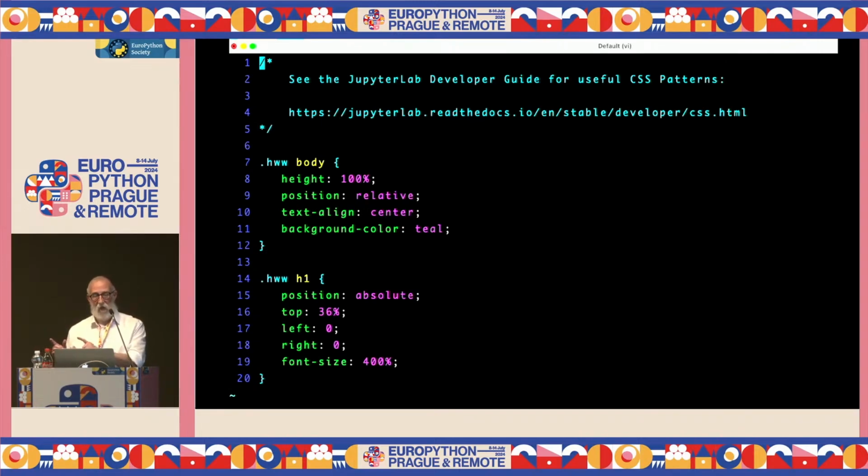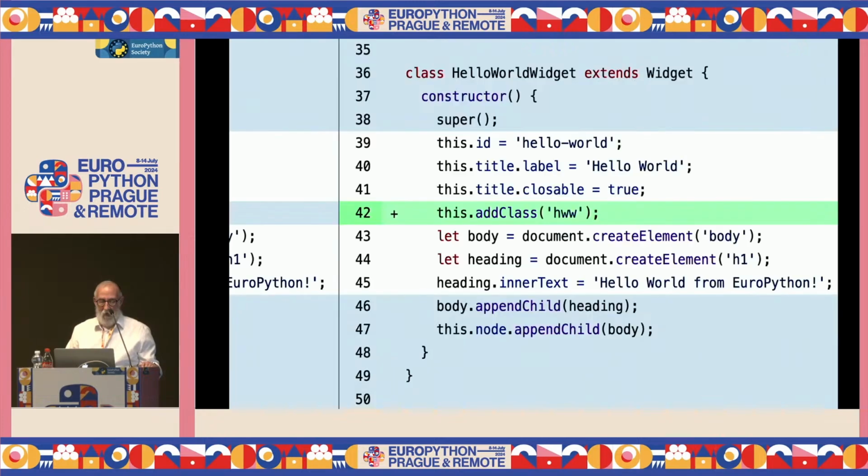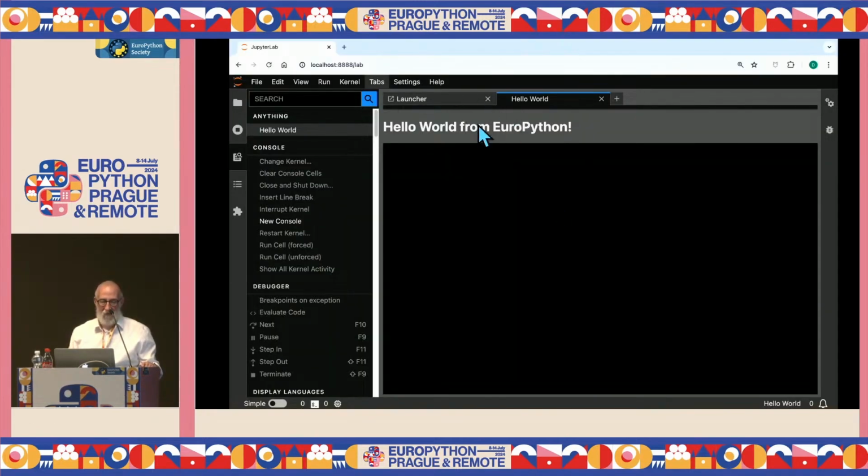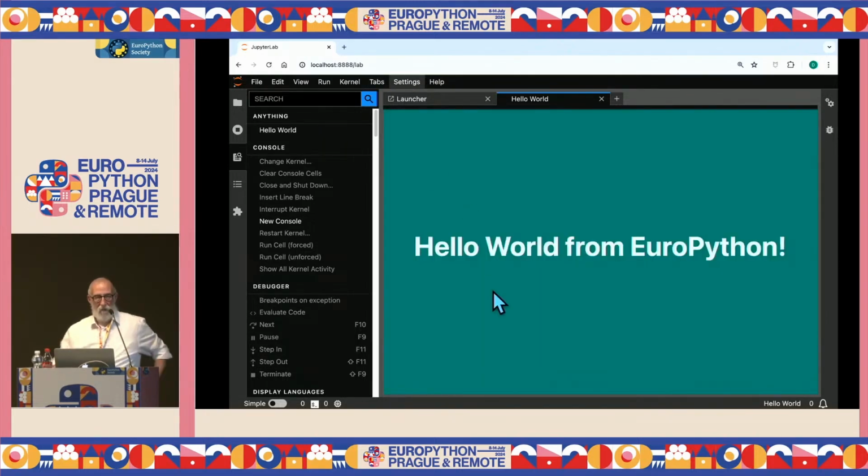There's actually a type of extension you can create called a theme, where you can create your own themes for JupyterLab. Maybe we'll talk about that another time. So we have to add one line of code to the constructor for our Hello World widget. We're going to call this.addClass and pass in HWW so that our Hello World widget now has the CSS class associated with it. Run the build, refresh the browser, and now instead of this boring little gray Hello World from EuroPython, we get a nice colorful Hello World from EuroPython.